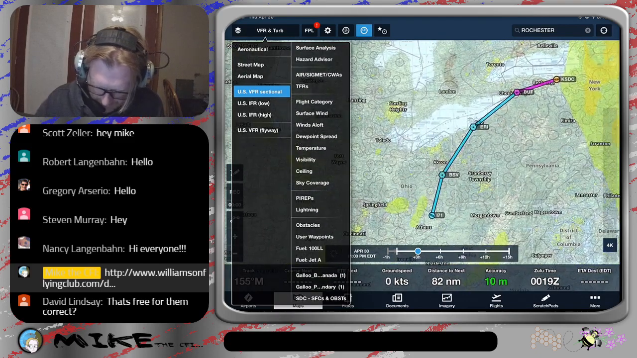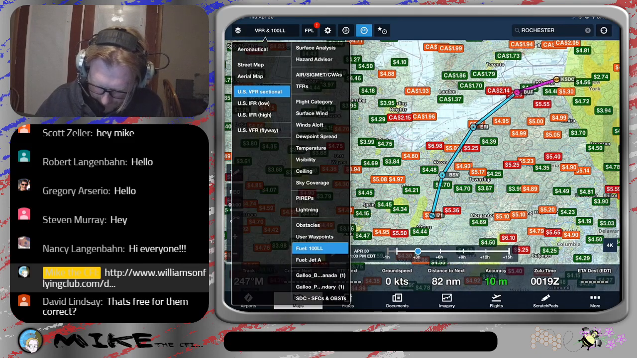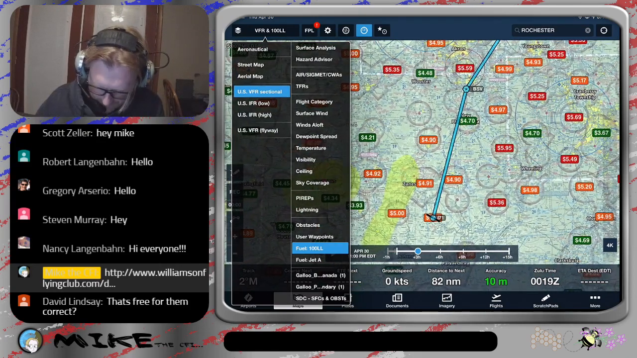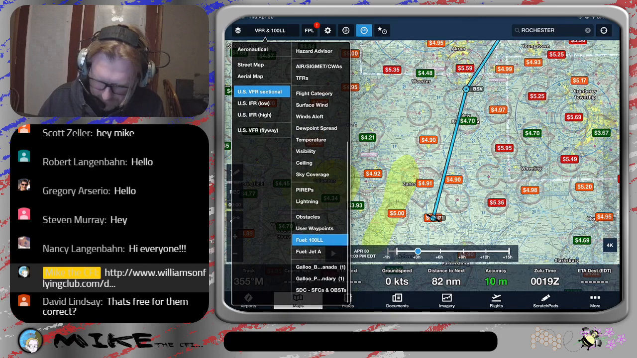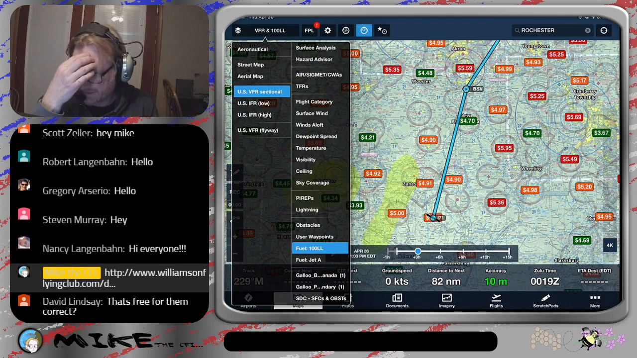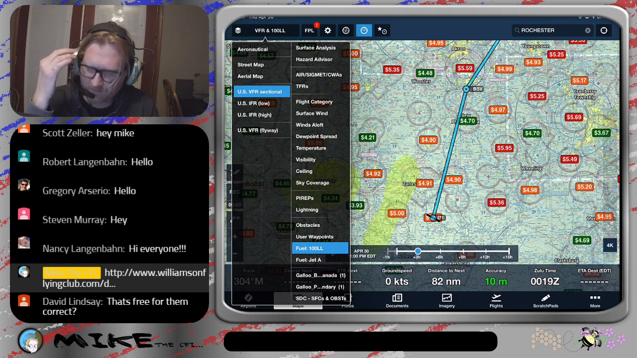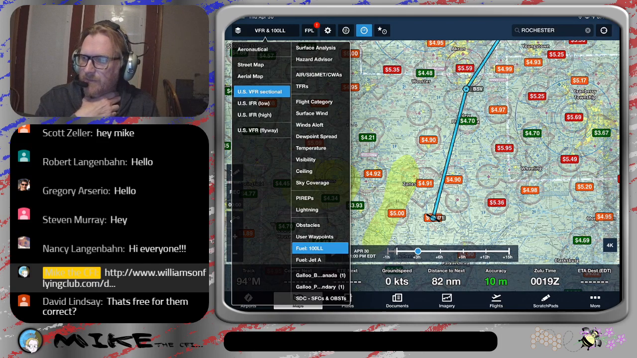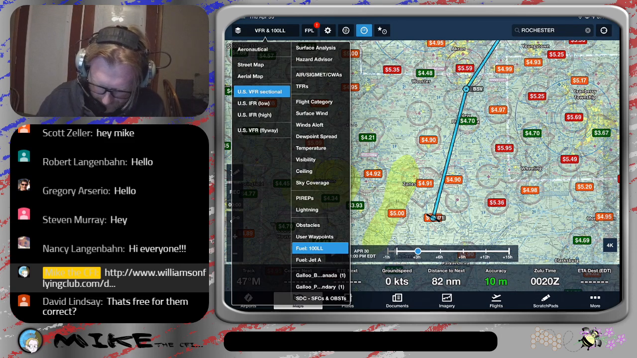But if you're planning that long flight, one thing might be the fuel prices there. So it color codes those for you. Most of the time those fuel prices represent, if they have full service, the full service price. So you may have to look into it a little deeper. There might be some self-serve prices that are a little lower.